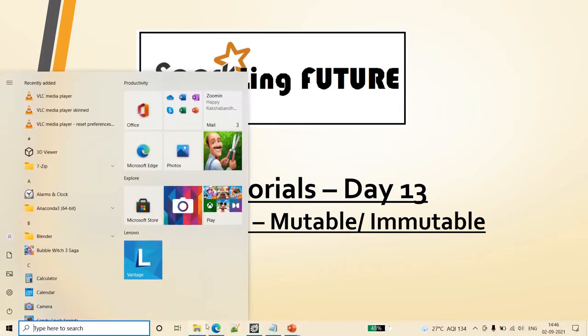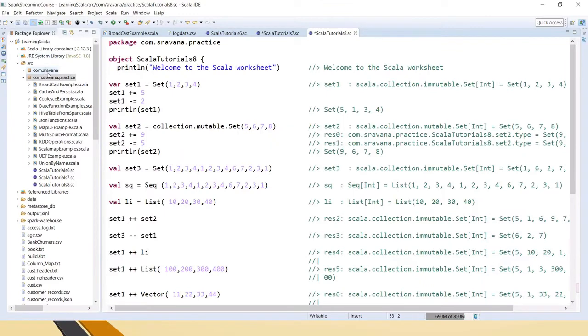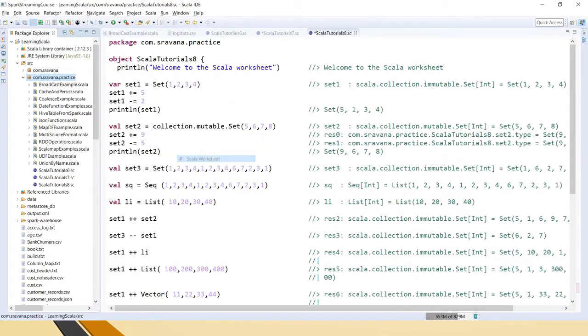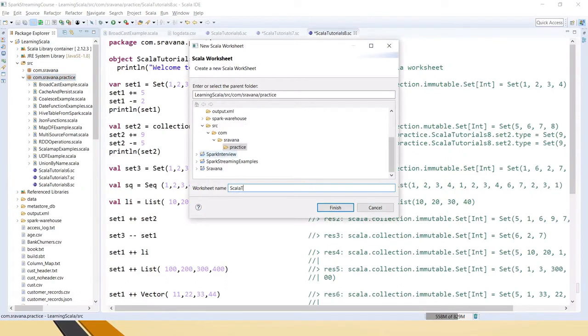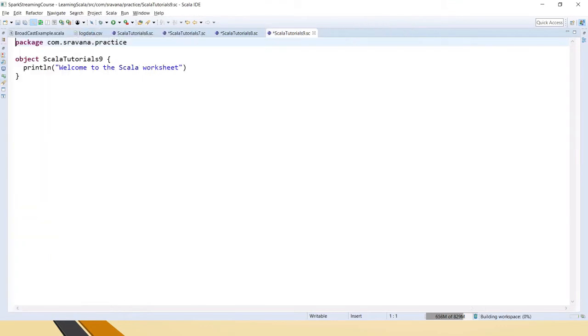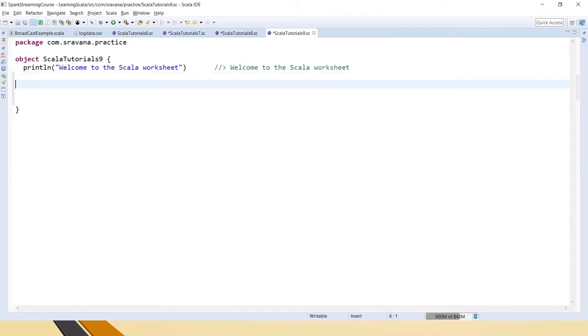Thank you. So now let's go to Eclipse. Let me create a Scala worksheet. By now you must know how to create a Scala worksheet, and whenever you are stuck in some step, let me know and I will explain.